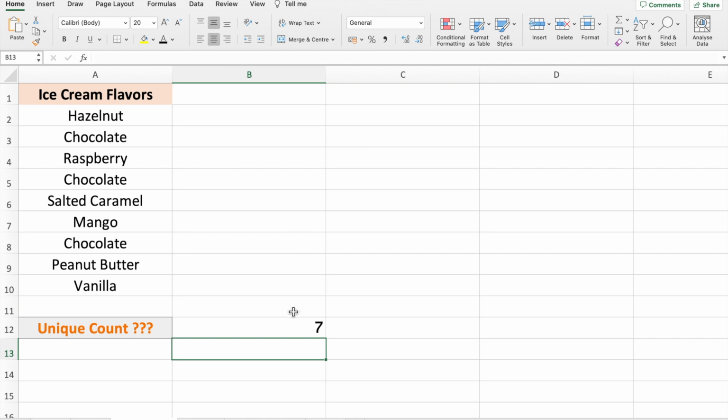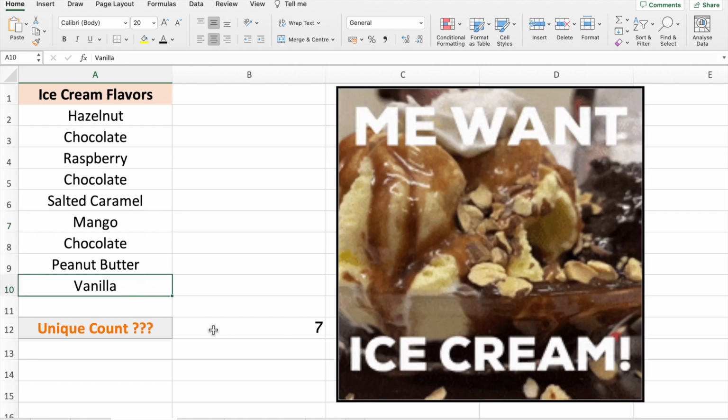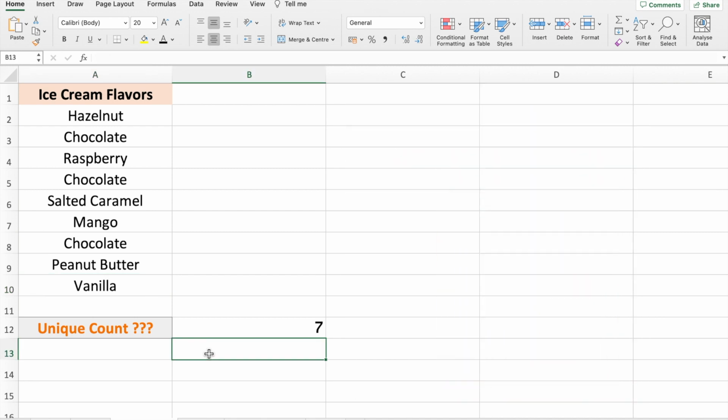And then here it tells me that we have 7 unique values. So we have hazelnut, chocolate, raspberry, and then here's the duplicate. Salted caramel, mango, and another duplicate, and peanut butter, and finally vanilla. I'm sure you're craving an ice cream as much as I am, but we gotta move on.